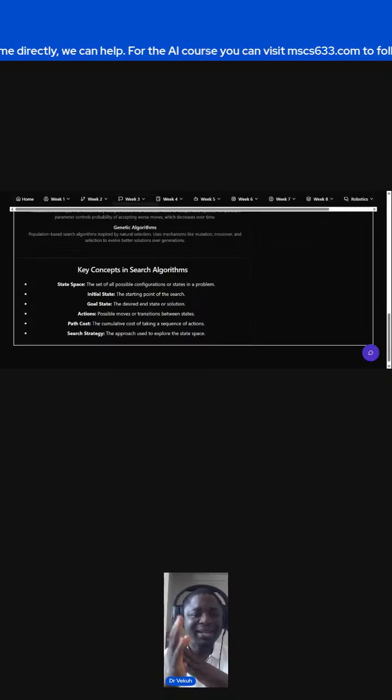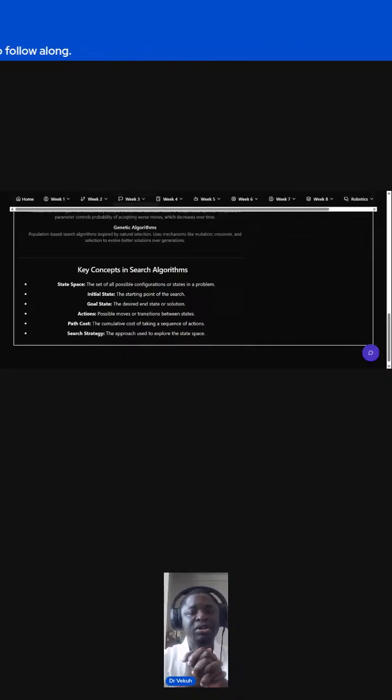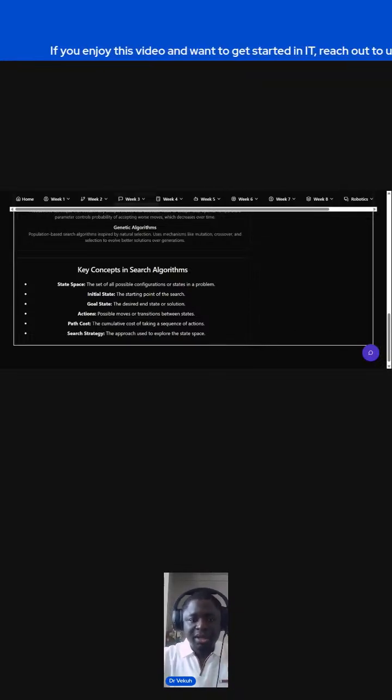The first one is the state space. And the state space is the set of all possible configurations or states in a problem. So all environmental factors, everything within that space is called the state space. And then there's the initial state, which we defined last week. And this is the starting point of the search. And what is performing the search?